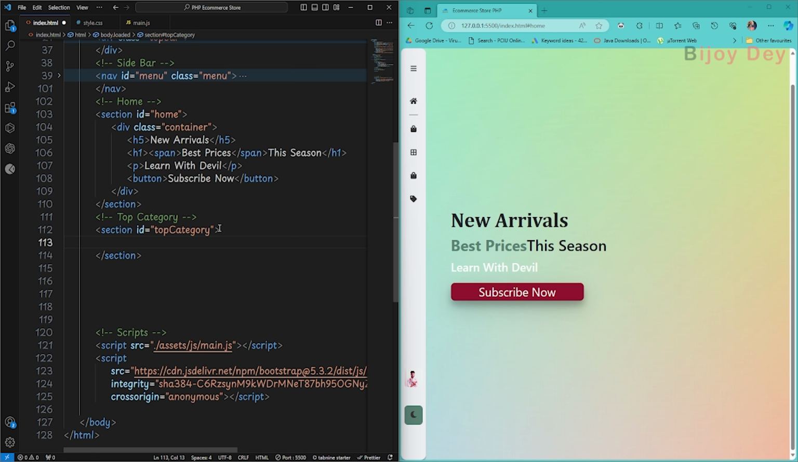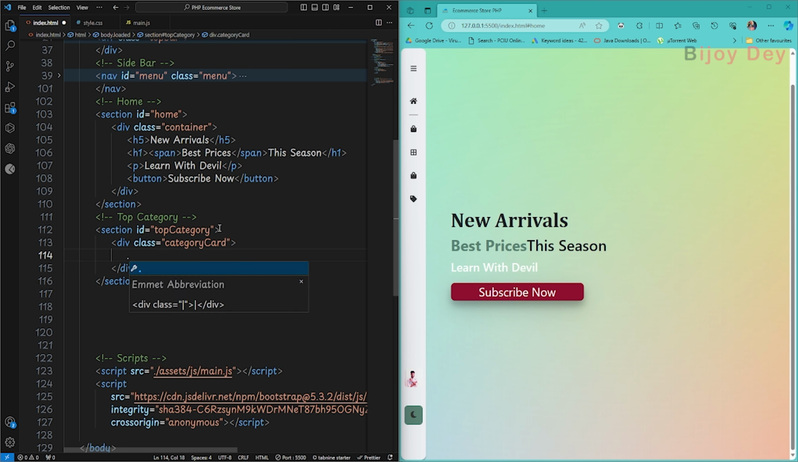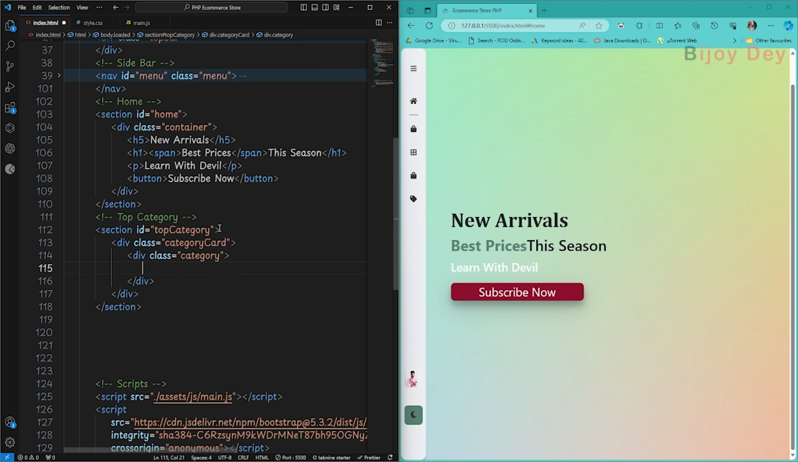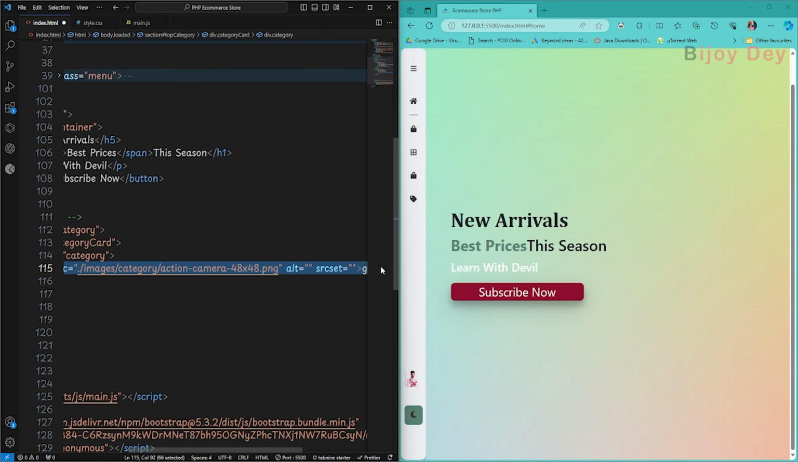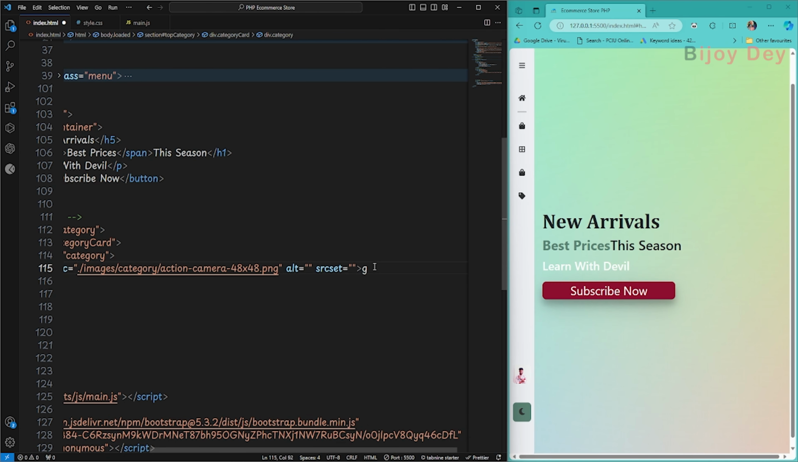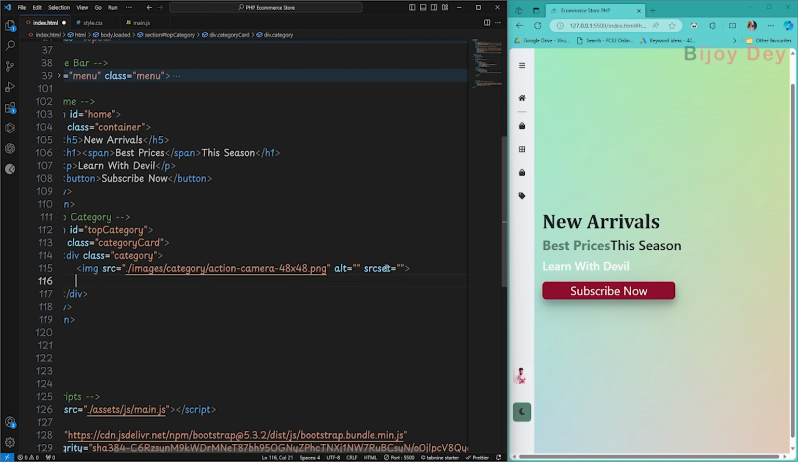Now in HTML, top category with id top category. In this section write a container, then a div with class category card and class category, and an image. I have some category images like this, category section and camera. After the image write h3, and in the h3 write a title like action camera.